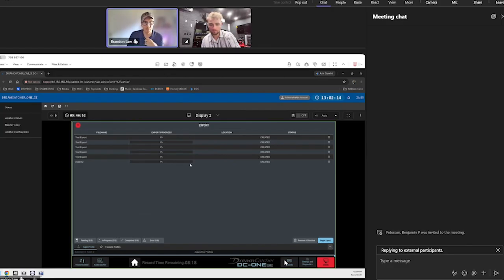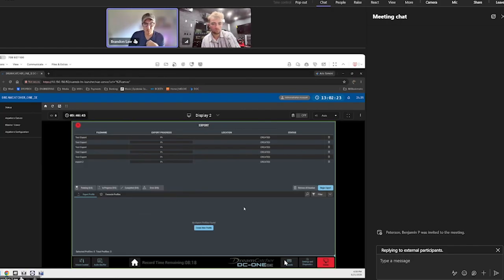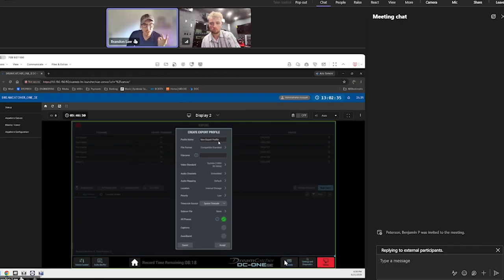So the queue lives at the top up here. And then down here at the bottom of this kind of newer menu, you'll see this little arrow. You can pop it up. When this is popped up, it'll show you any export profiles that are selected. If none's selected, then we go through and we create one. So you create it right here, new export profile. We'll just call this one training test.